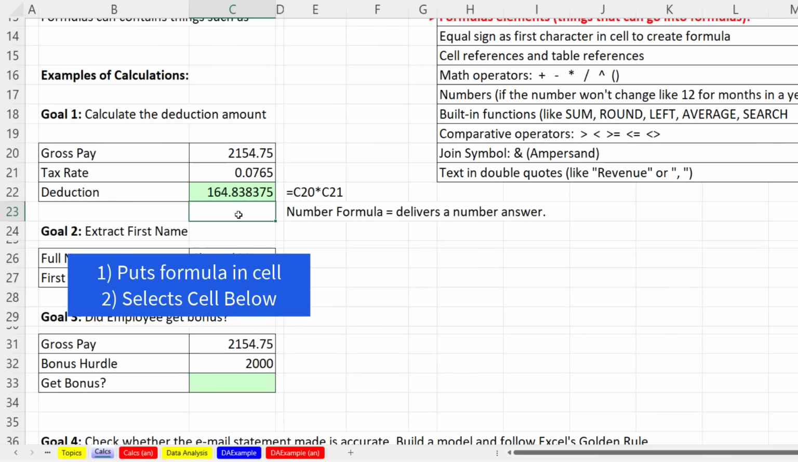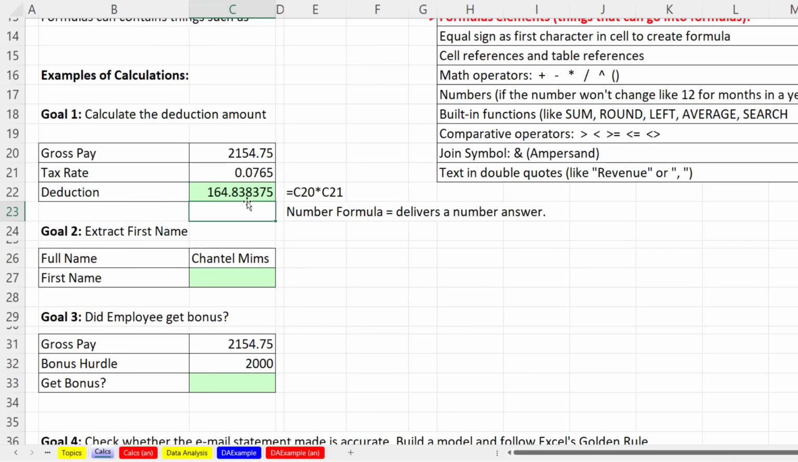Now, for right now, that's perfect. The formula calculated our answer, and this is a number formula that delivers a number answer. Now, this is payroll, and we have 83 pennies, but a bunch of extraneous decimals that we don't want. We actually want to round. Now, when you're rounding, you always have to pick the position, and this is money, so we're going to pick the penny position. That means from the right of the decimal 1, 2.